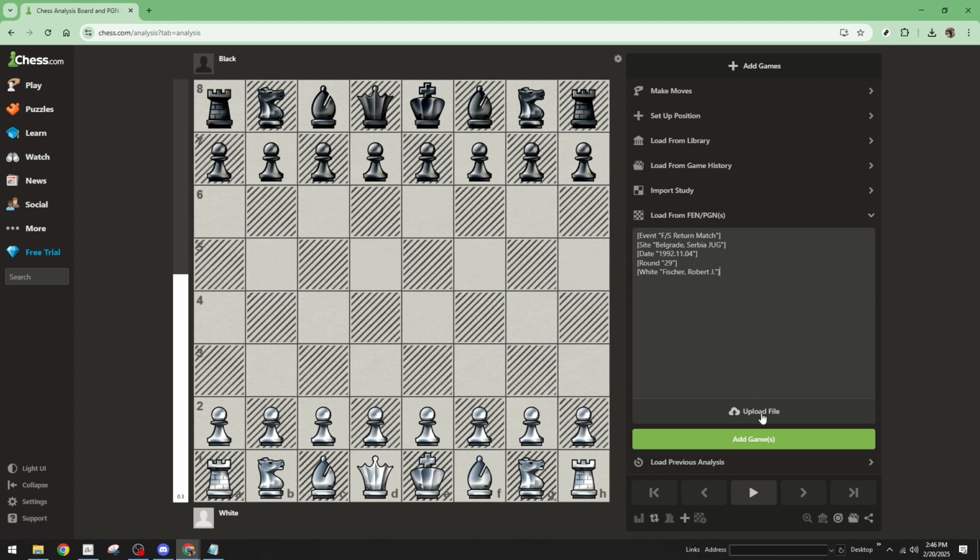This action initiates the process, and within moments your selected game will appear on the board, ready for you to analyze move by move. There you have it, a clear path to loading PGN files on chess.com. This step-by-step guide should empower you to dive deeper into your chess games, make insightful analyses, and ultimately improve your chess strategies. Thank you for joining me today, and happy chess playing.